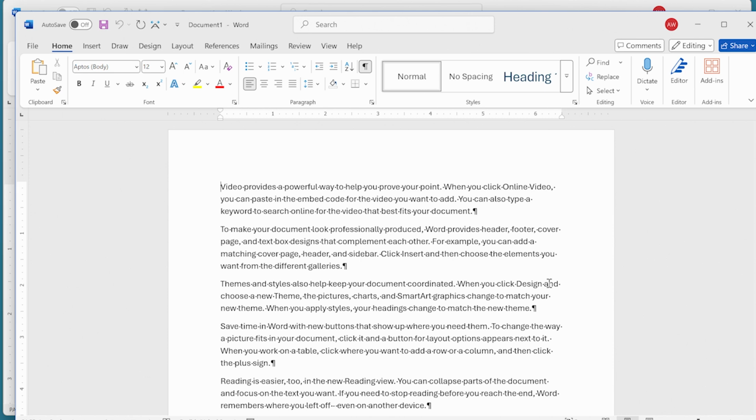Well, there you have it. Two different ways that you can deal with a document that you think might be corrupted. I hope that you found this quick tip helpful.